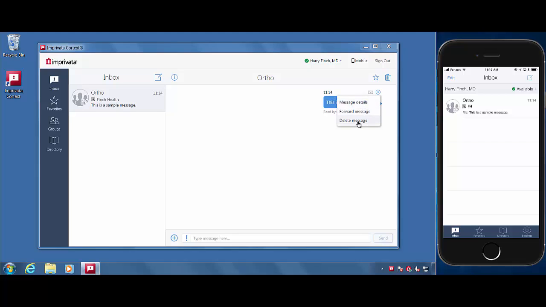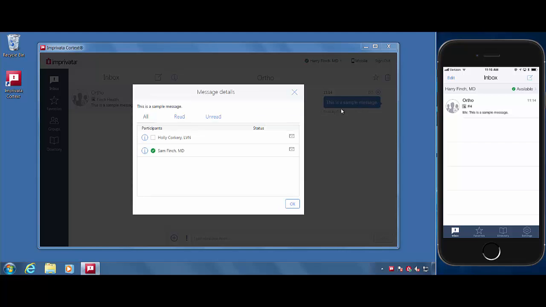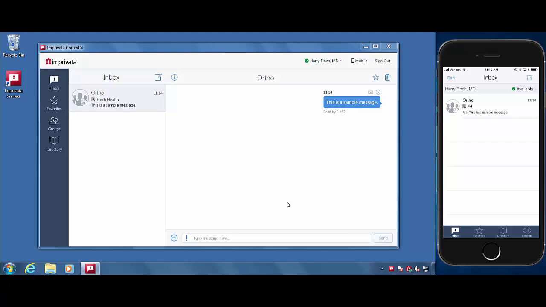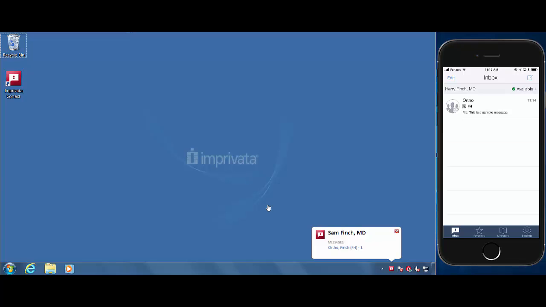I can view details of that message and see who's online. Sam Finch here is indicated as being online by the green check mark, and whether or not any of the recipients have actually read the message, as indicated by these little closed envelopes here. So I'm going to switch now to a different desktop. This would be Sam Finch's desktop.